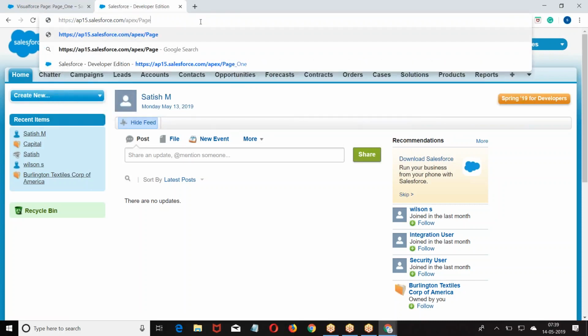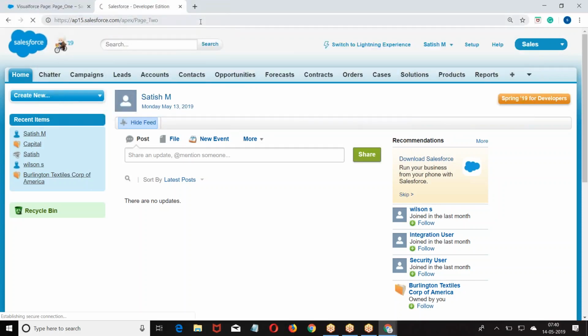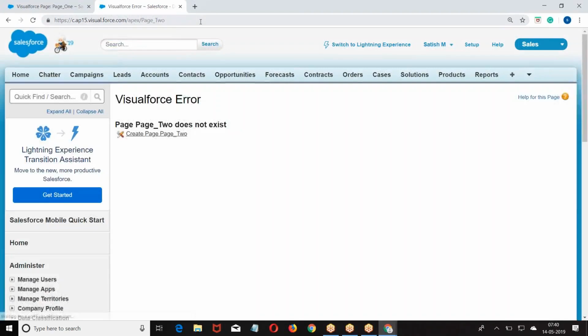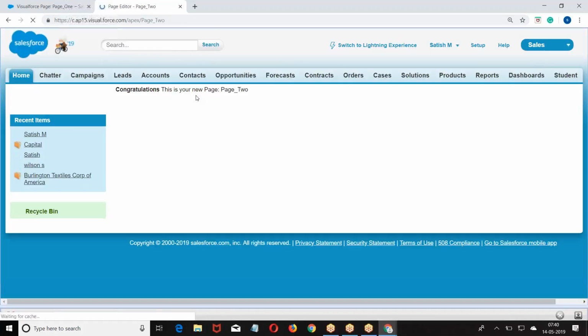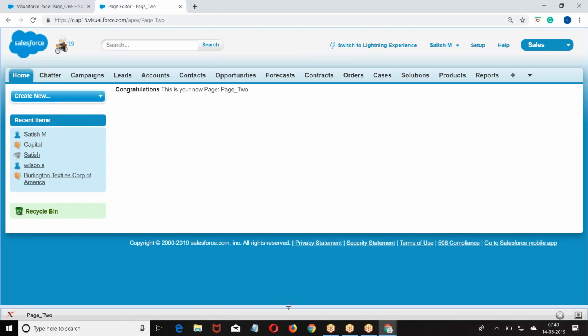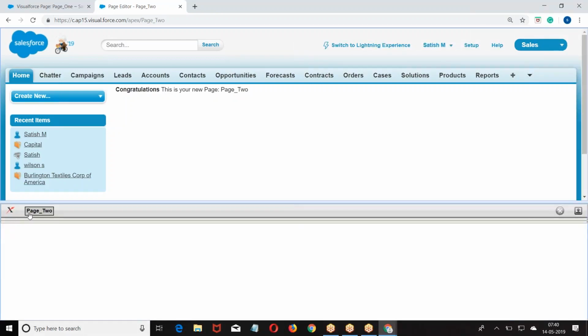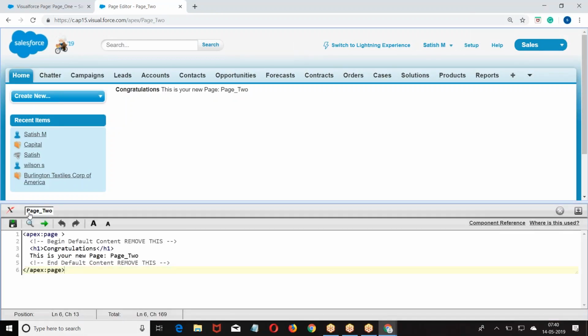Apex/page. There is no VF page with the name page 2. Then an error message is thrown. Then there is a link, create a page. Paste. We got the error message, and we got a link. When you click on the link, we got here. The page is created here.